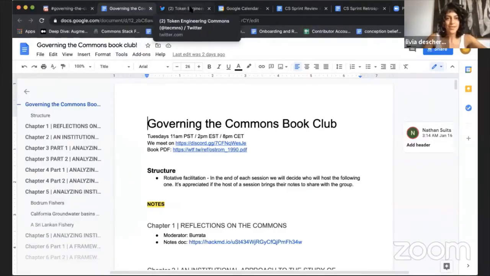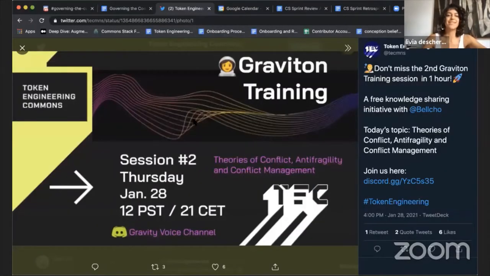I also want to talk about gravity training. This is something amazing that has been happening. It's an initiative led by Juan Carlos, who is the lead of the Gravity Working Group, that is conflict management, anti-fragility, and a harmony space. How do we bring harmony to the TEC? How do we make sure that these communities are anti-fragile? He's been leading this training that had its second session yesterday, and it's amazing. A lot of people have been joining. It's 1.5 hours long, and we've been having a lot of value from it.